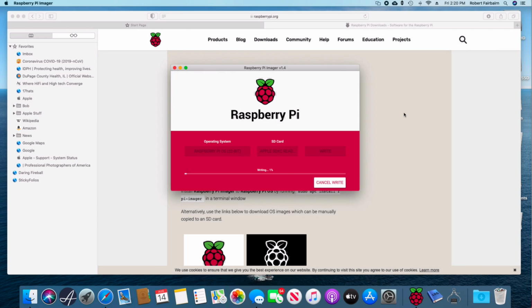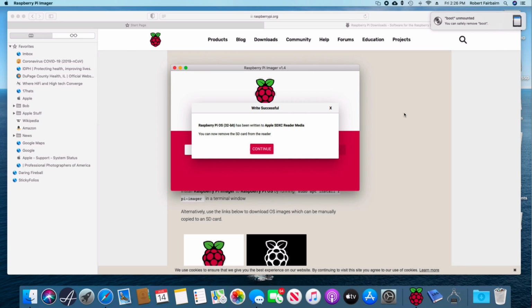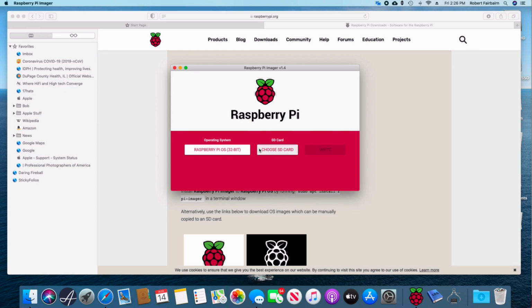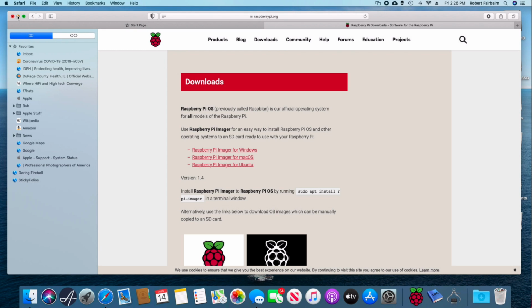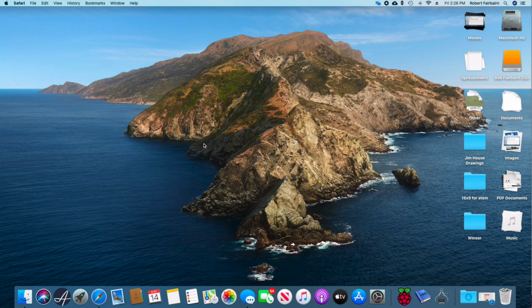And then it'll proceed. So we'll wait a few minutes. First it'll write the SD card and then it'll verify it. So now the write and verify have completed, and it says write successful, which is what you're looking for. And it says you can now remove the SD card from the reader. So we'll say continue. We'll close the app. And close Safari, and it's already ejected it. And so we are done with this step.